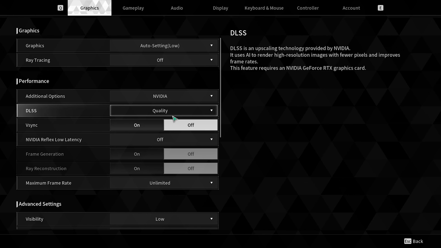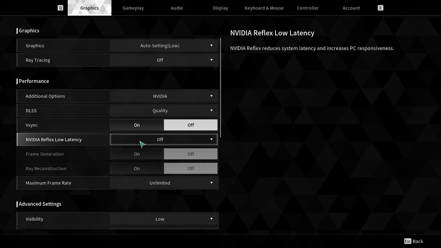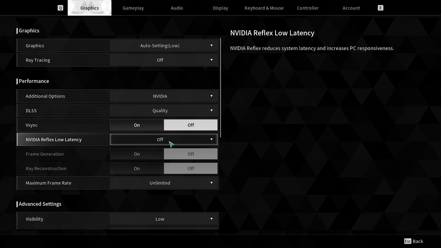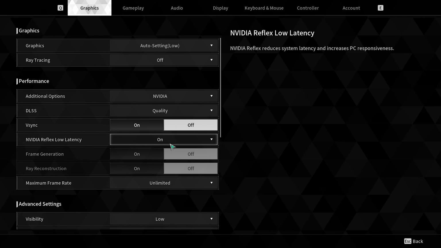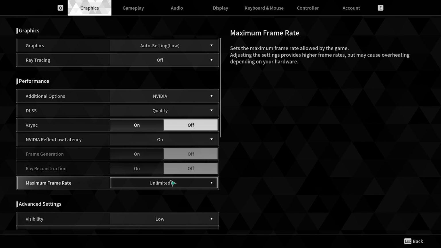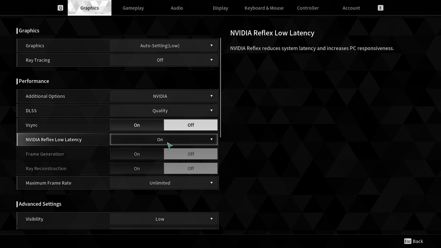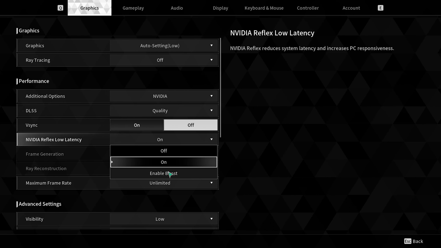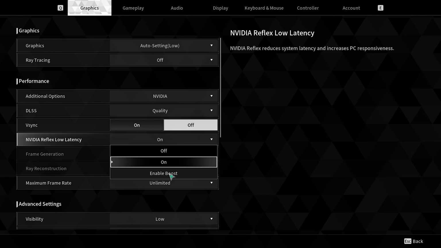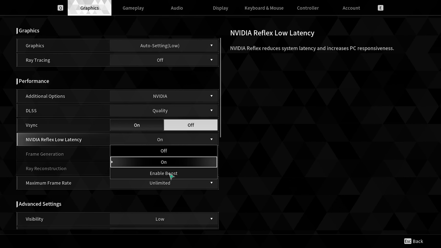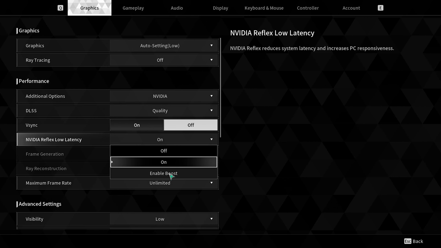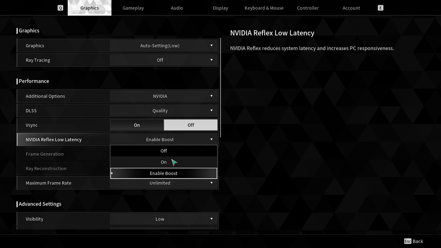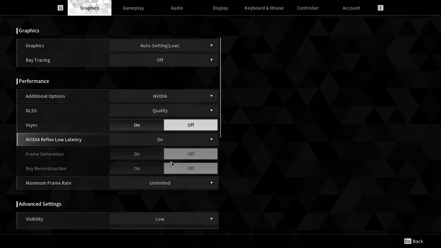The next one is the NVIDIA Reflex latency over here. This is actually turned off. In most cases, I'm going to enable this, or you can go for Enabled plus Boost as well. It's all up to you. You can keep this off or on, but I keep this on. If you're on a medium spec or a lower-end PC, I'm asking you to keep this on Enable Boost. But if you're on a higher end or a medium PC with a good graphics card, you have to keep this on.